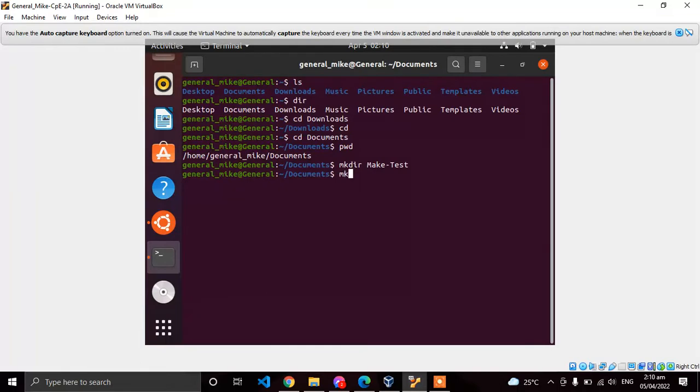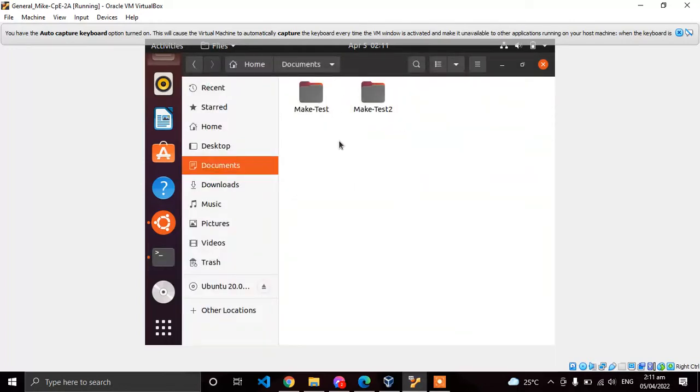If we make another one, as proof that I really made it, I use test2. So let's make test2. So we now have two directories inside this documents directory.